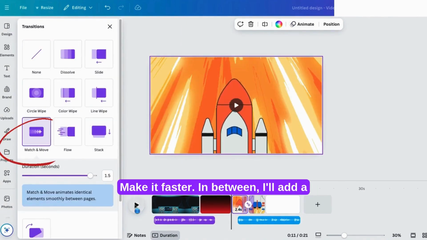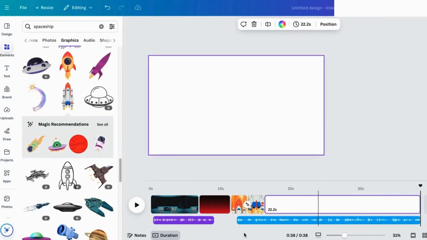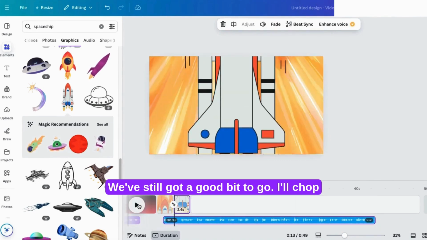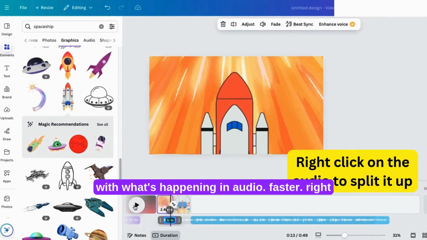In between, I'll add a match and move transition. All the way up. We've still got a good bit to go. I'll chop up the narration below and then match up my story images with what's happening in the audio.